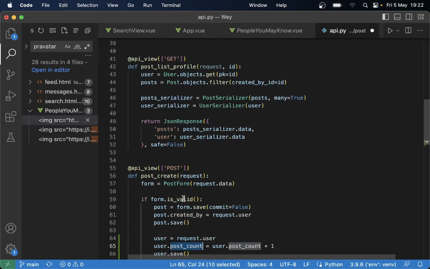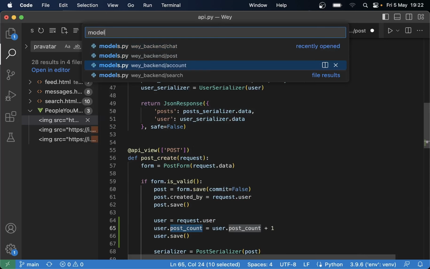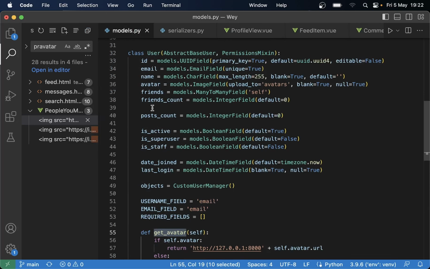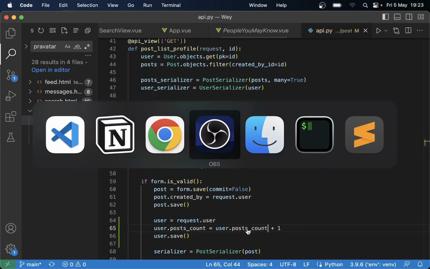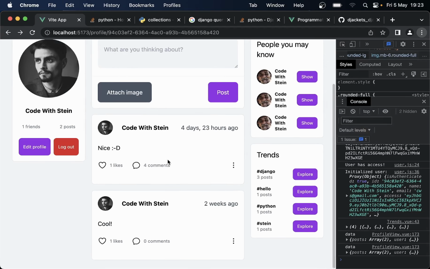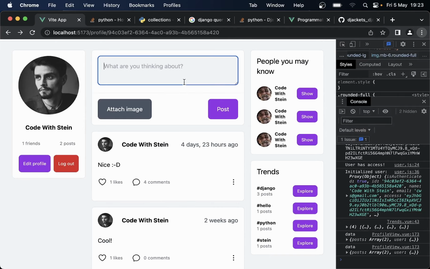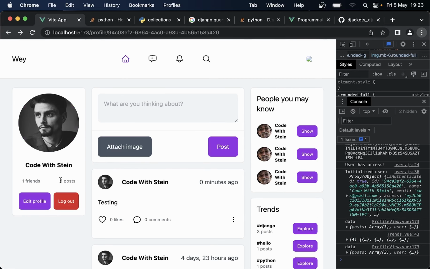I want to check if this is correct, so open up the model for the account. Yeah, okay, it was posts count in plural. So then we can save this and test it. If I refresh now, you can see 2 posts here and 2 posts. Then I can add one more. Testing, post. Now I have 3. If I refresh, this is 3, so the backend is okay.